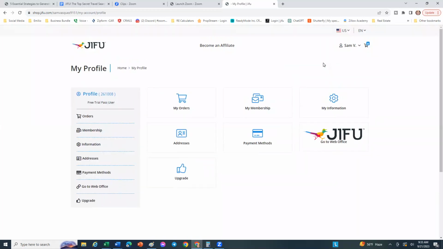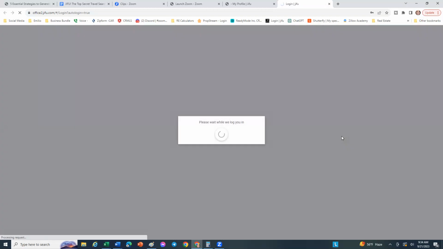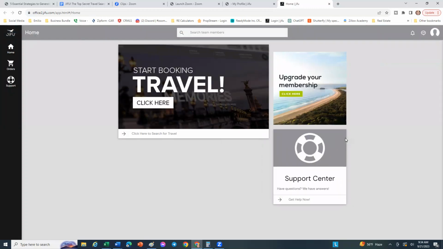And this is the back office. So in the back office, I can get orders, I can look at my membership, I can look at my payment methods, I can upgrade to a Jifu affiliate account if I wanted to. And then here I would click to the Jifu go to web office, and it's going to take me to the page where I can log in to start booking my travel. So it's going to take me to the travel portal. So I'm just going to click here.